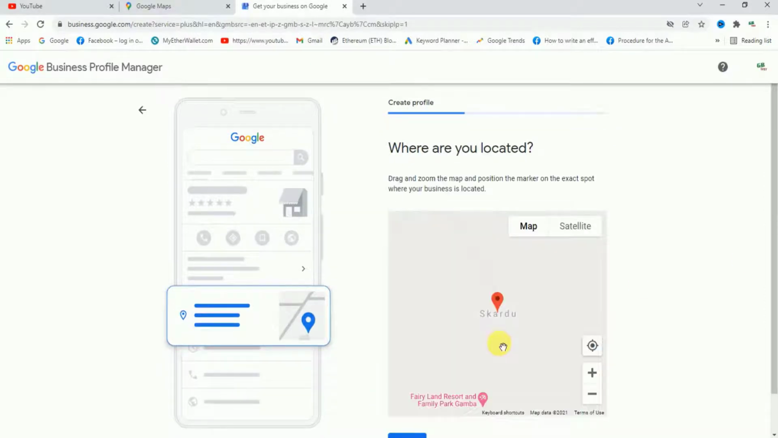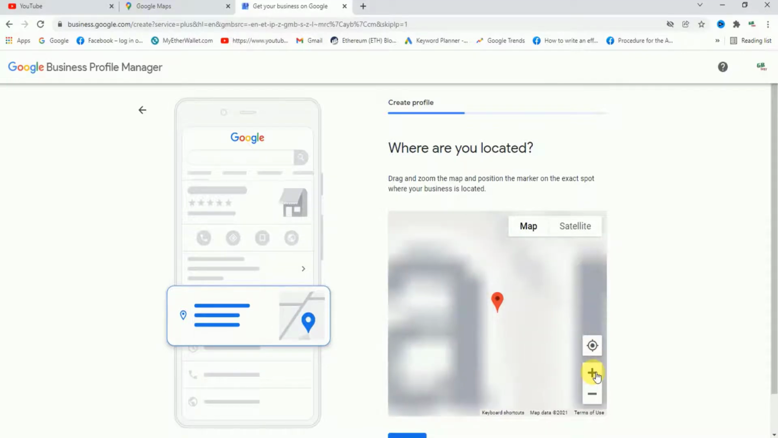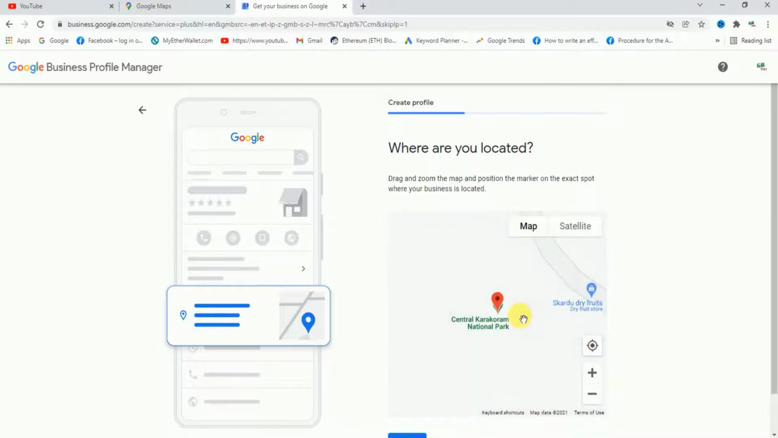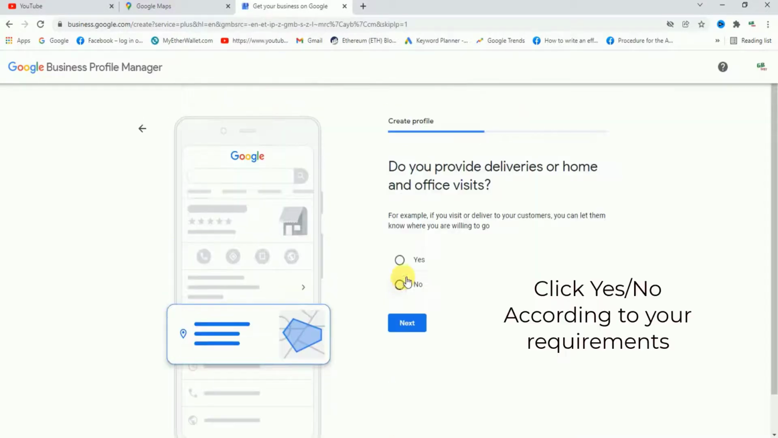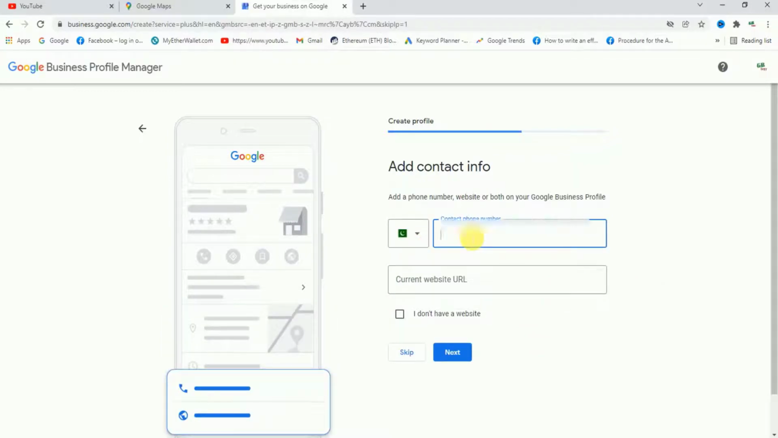Here they are asking about your store again, so you can just zoom it from here so that you may select the exact location. Let's suppose that I will just select this place, and after that I will click on this next. And here you have to give your contact number, and if you have a website then you can just write it here. As I have no website, so I will click on this option.